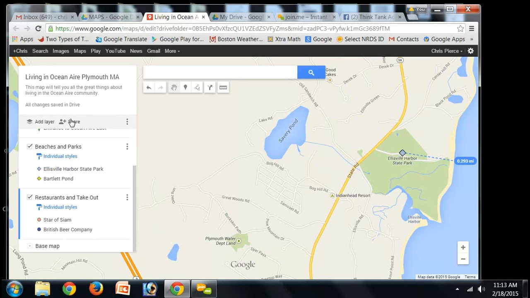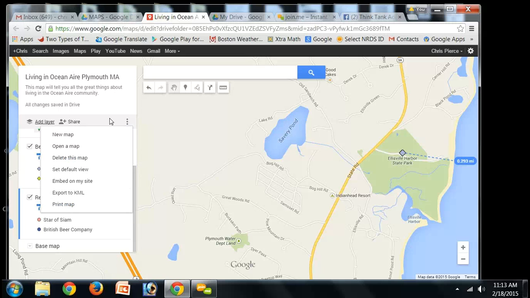So once you've changed the share permissions to public, you've added everything that you wanted to add, you've named it, titled it, you can then, from this point, if you click next to the main menu here, there's a bunch of things that you can do. You can delete it, you can set the default view. So if the default view you want to be right over the listing, you can set that there. And you can embed it from here, and you can print it. If you print it, it's going to make a PDF of this map.